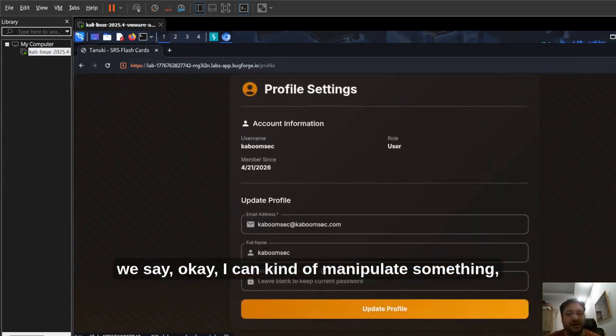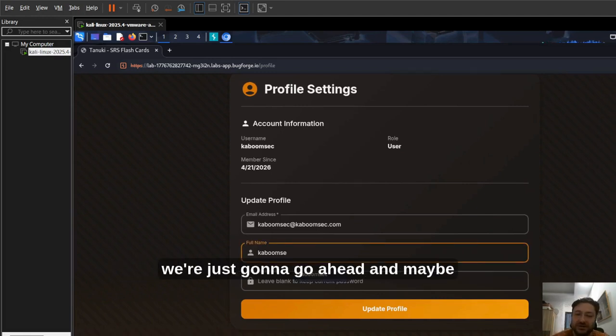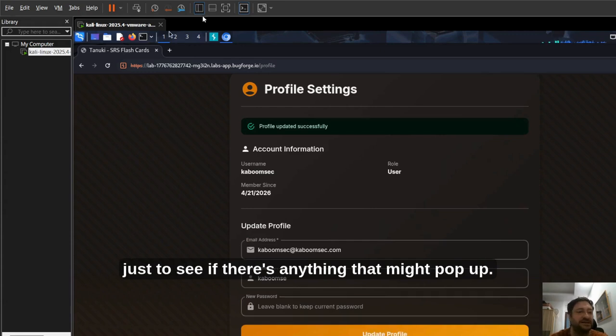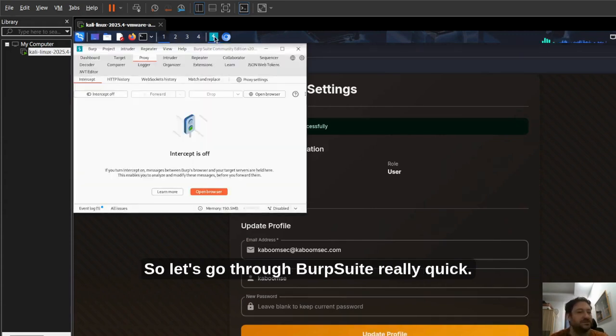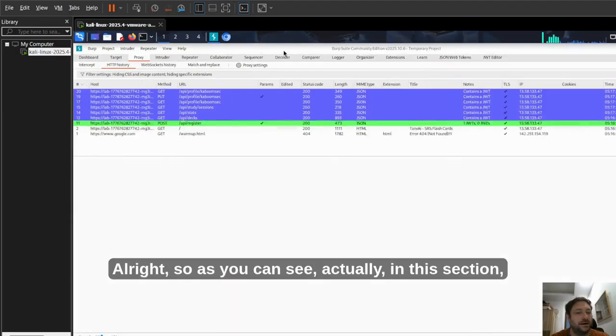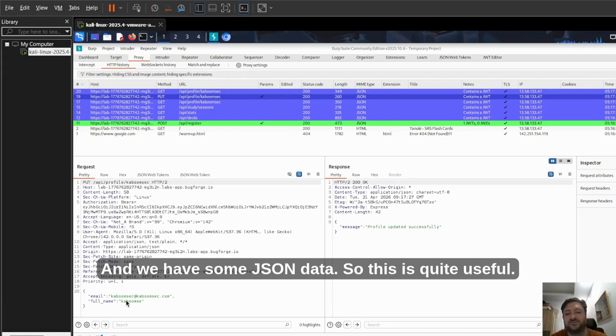But we do see our profile. We say, okay, I can manipulate something, I can add something, no big deal. So we're just going to change the letter just to update our profile, just to see if there's anything that might pop up. So let's go through Burp Suite really quick. Let's look at our HTTP history for a second. As you can see, in this section we can see where I was able to update that, and we have some JSON data.